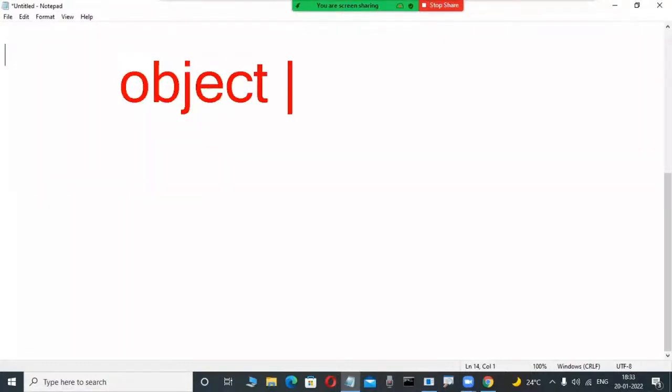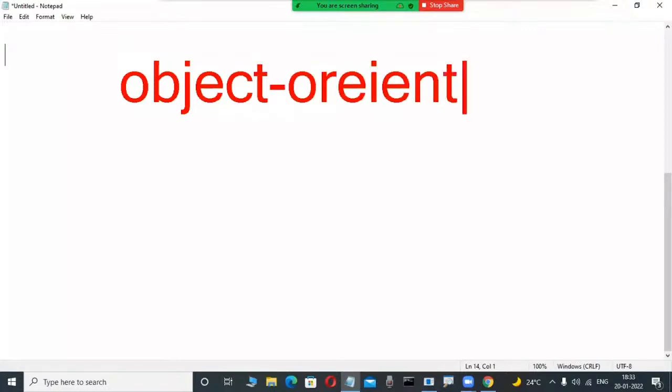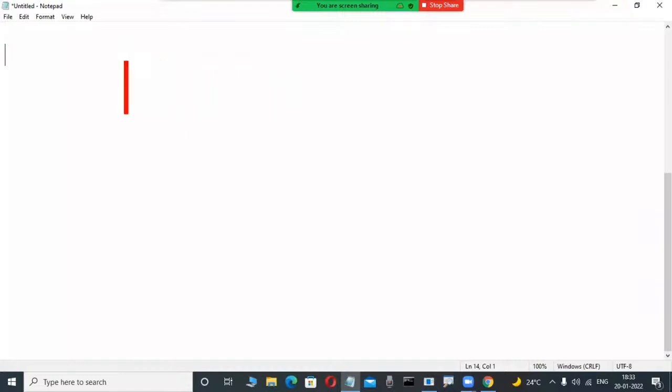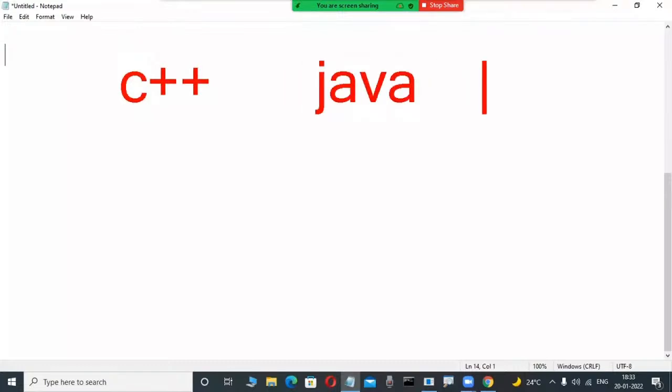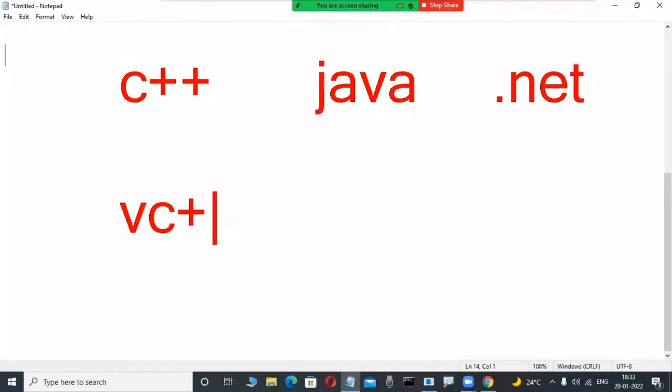Suppose so many object oriented languages are there. A little bit of knowledge is there in technical. Object oriented languages are there worldwide. Maybe so many fellows have an idea. What are the object-oriented languages worldwide? C++ is an object-oriented language. Java is a popular object-oriented language. C# .NET is an object-oriented language. VC++ is an object-oriented language. That's why so many object-oriented languages are there.